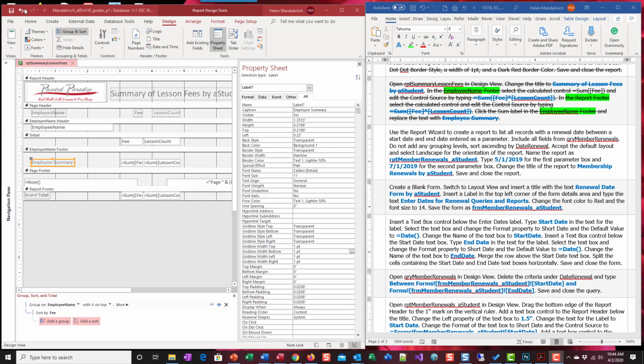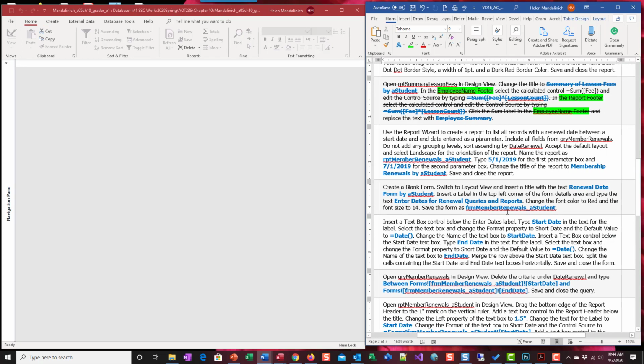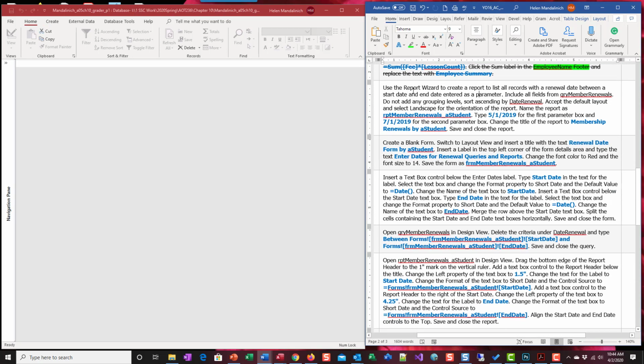Okay, we're going to go ahead and save and close this summary lesson fees report. We're going to move on to step 13. Use the report wizard to create a report to list all records with a renewal date between the start date and end date entered as a parameter.